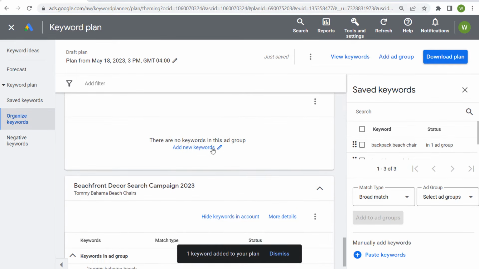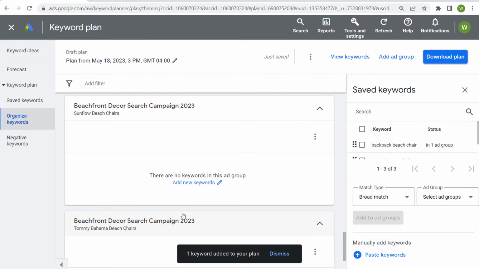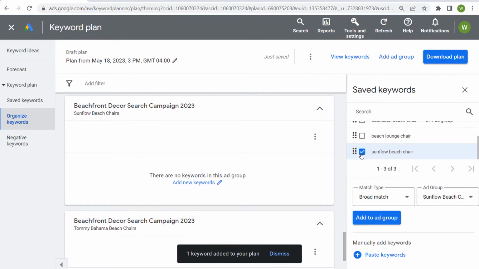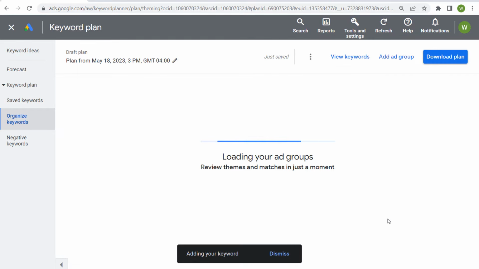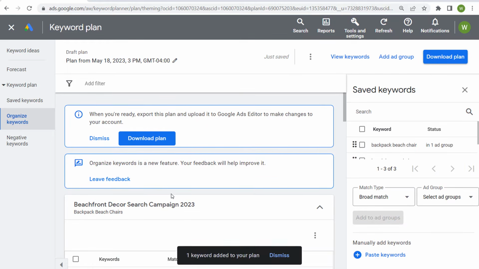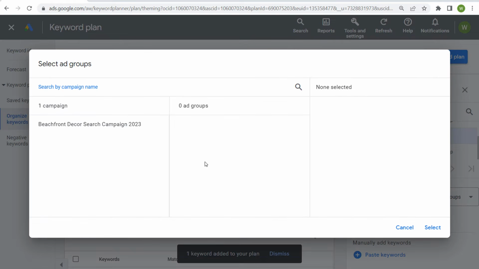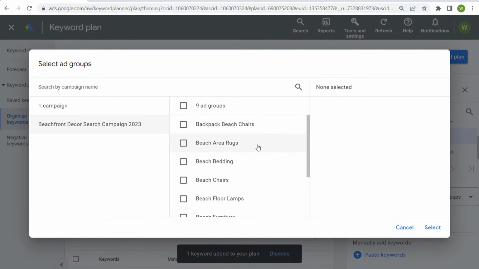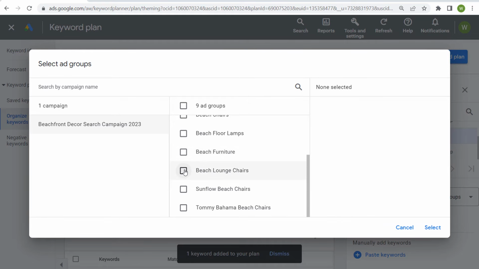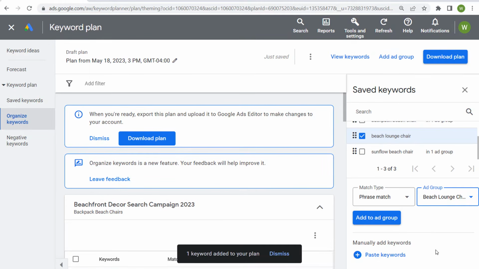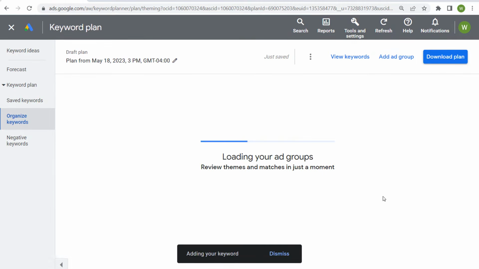So you can add more keywords than the one I just added. But if we keep scrolling down here, you're going to see Sunflow beach chairs. So we'll click on add new keywords. It'll pull it up in the ad group here. Sunflow beach chair, we will add this as a phrase match keyword and add that to our ad group. Now, last but not least, you don't actually have to find your ad group on the left-hand side. You could also just take this beach lounge chair right here, come to match type, phrase match, and through the ad group, we're going to select our campaign. And then we have our beach lounge chairs ad group here. Click on select. And now we've added these 3 different keywords here.